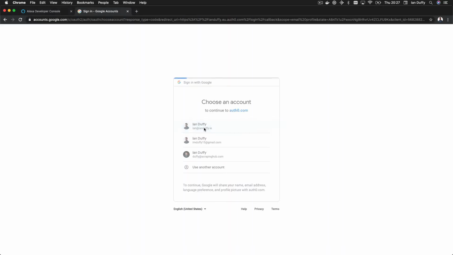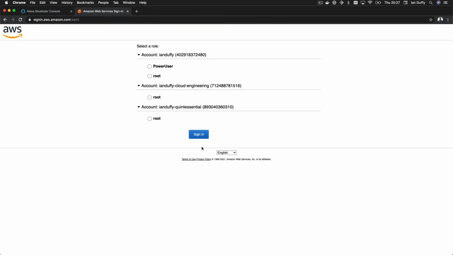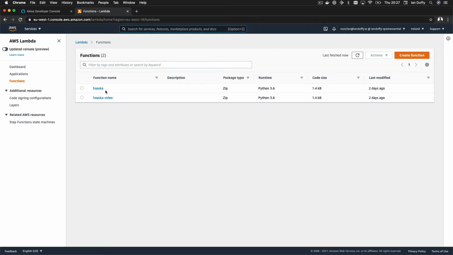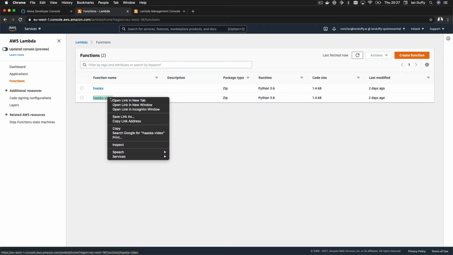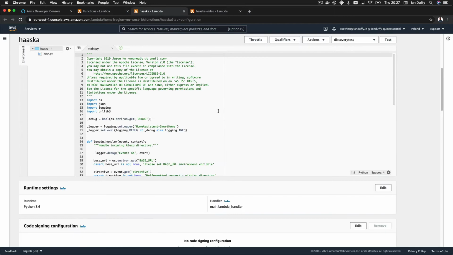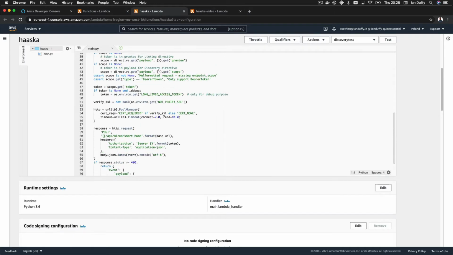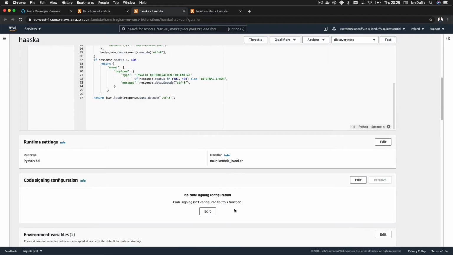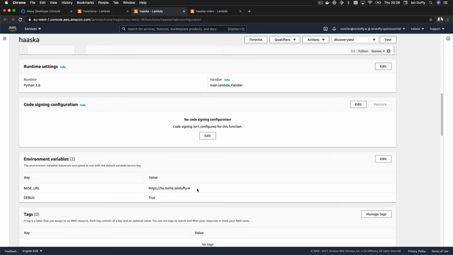So just to have a look on the AWS side, I'll go ahead and log into my account. So over here we just have two Lambda functions. One Lambda function is for the original Haska Alexa integration, and the other one is for the video integration. So if we scroll on down, we see our code, and this one here is the Alexa integration. It's just hitting Home Assistant /api/alexa/smart_home, and we have our environment variable defined to point at my public instance of Home Assistant.